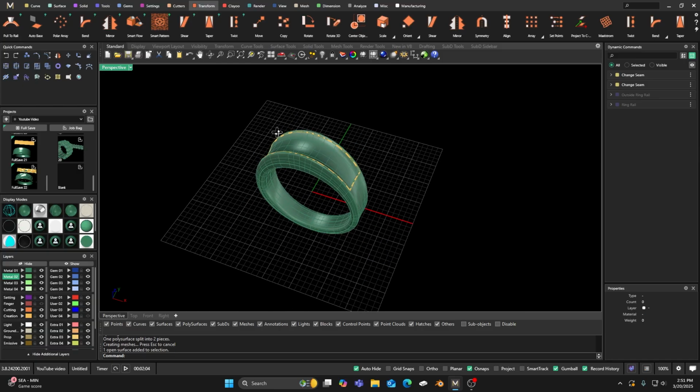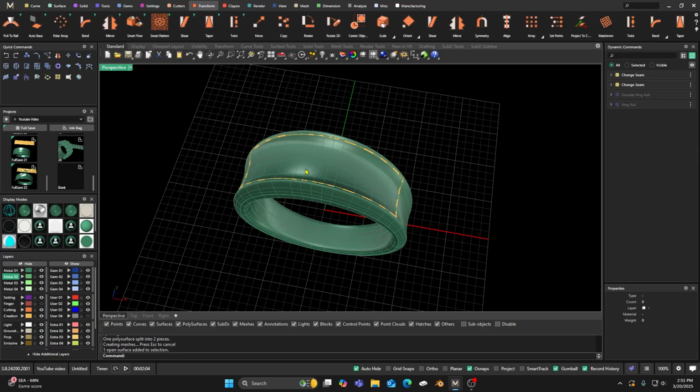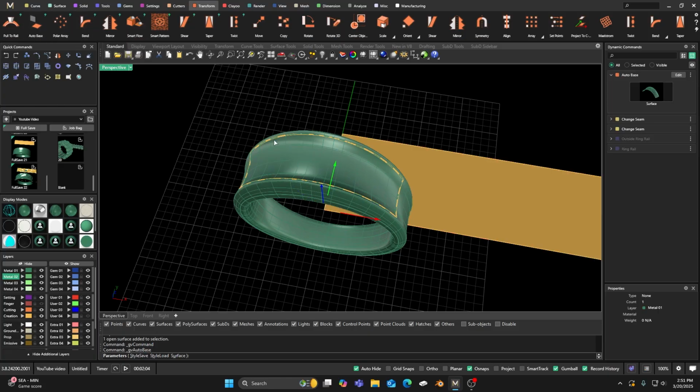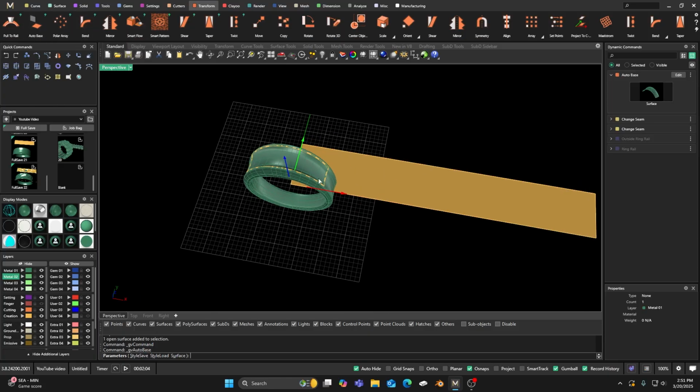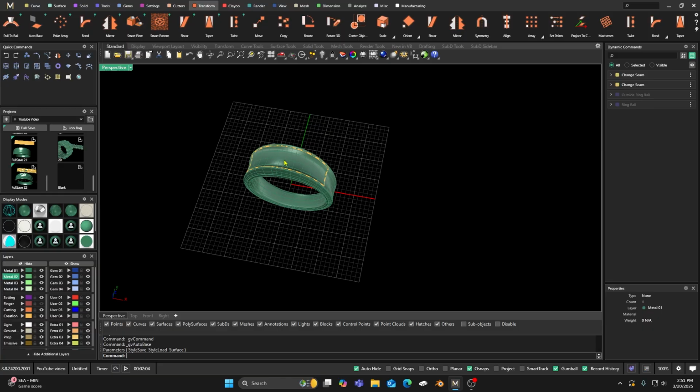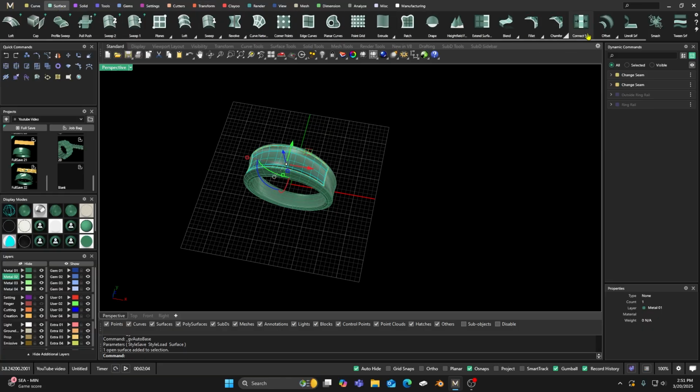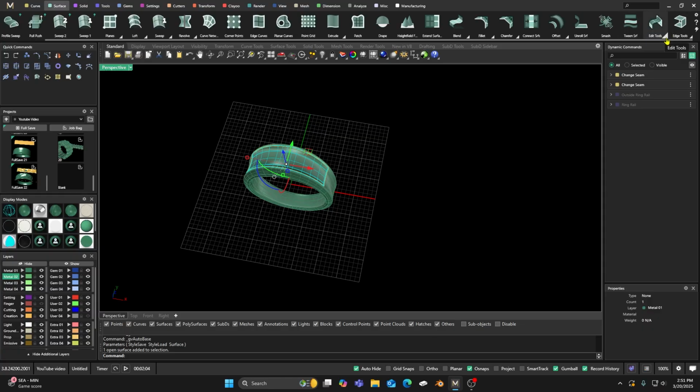Now, here's a little tidbit here. If we take this and we go to auto base, it gives us the auto base of the entire item, right? That's not what we want. We just want this little surface right here, right? So let's back out, hit escape. If we select the surface, go to our surface tab, scroll all the way down to the end, go to edit tools, and we can shrink trimmed surface.